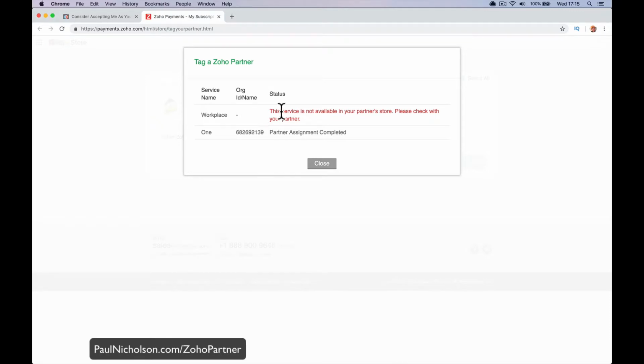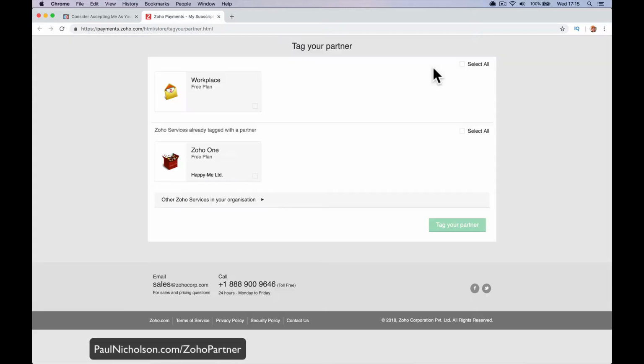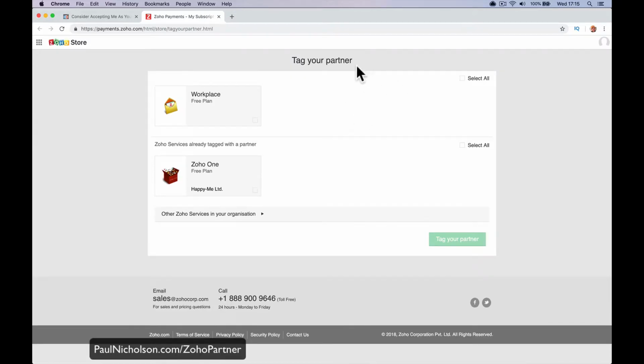So I'm not allowed to partner with people on Workspace. It's not something Zoho have associated with me, but I am allowed for one. So when I go close, it's going to come up here. It's going to let me know that you've partnered. It's going to let you know you've partnered with Happy Me Limited. And we're in. So now you've got tag your partner, nothing on this free plan, but together we are partners on Zoho One in this case, right?